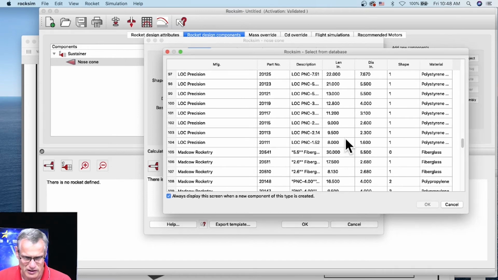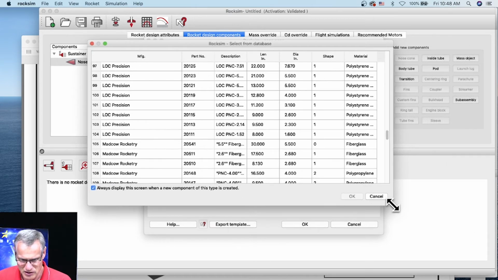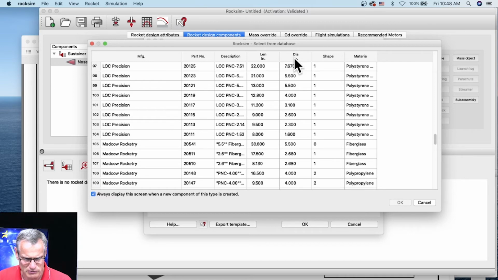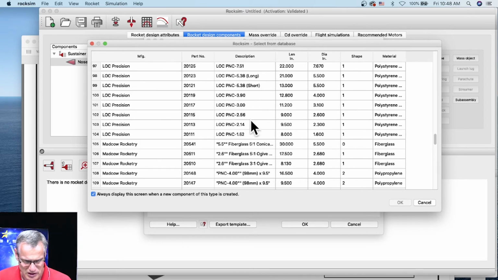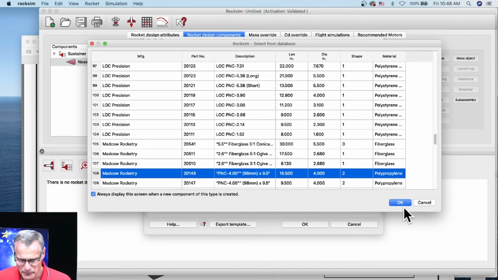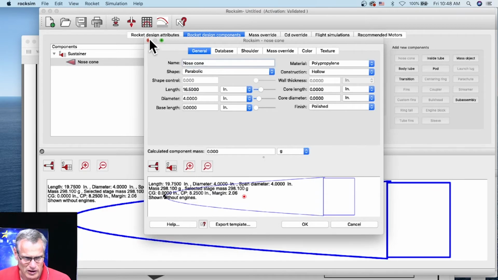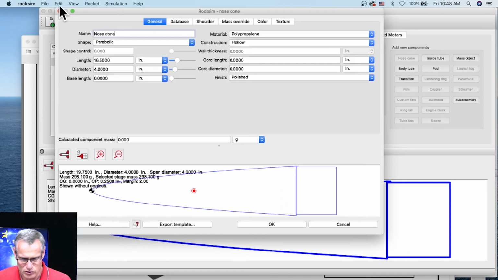Oh, look at this. I guess I didn't expand it big enough, because now I'm only seeing the outer diameter. I'm not seeing the inner diameter of this. Mad Cow also has a 4-inch. Let's choose that one. This one is 16.5 inches long, 4 inches. This has got to be outer diameter because I know for a fact that it is 4 inches. Click OK. So this brings up a lock nose cone.